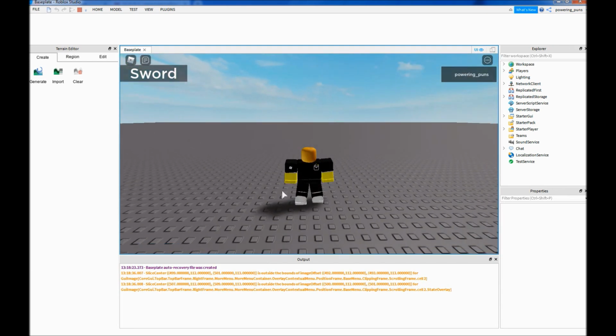Now when you spawn in, click the button, and it should give you your tool.